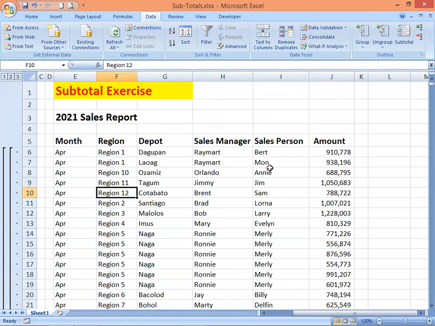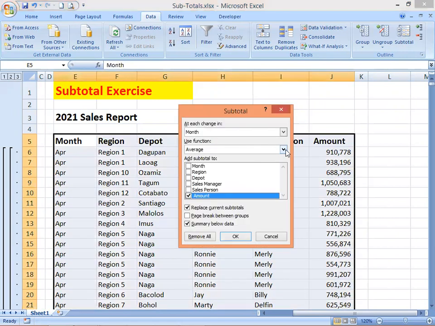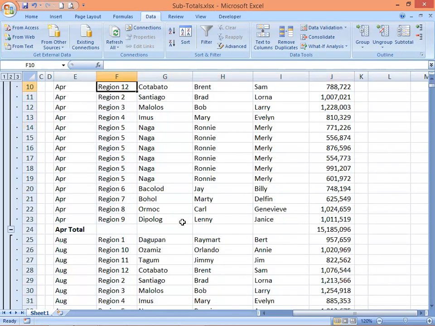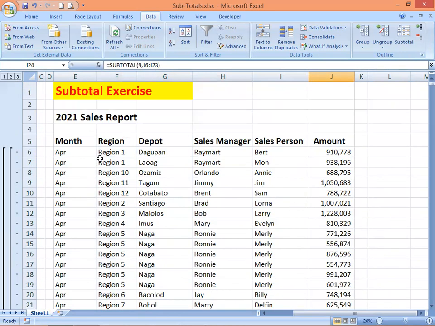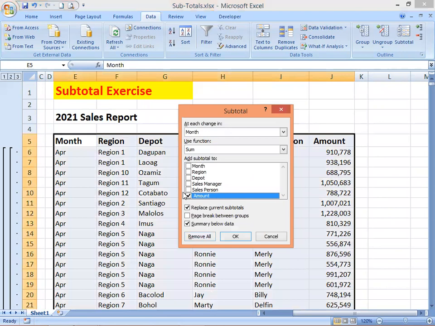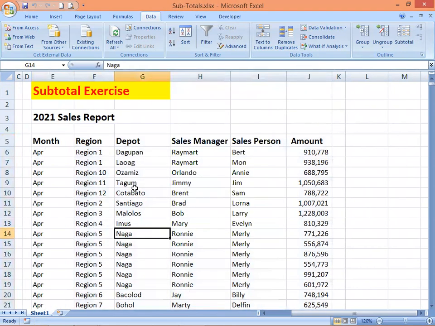So let's go back to subtotal. We go back to the sum. Here's the sum. As long as this is clicked, the previous one will be replaced. So the average is replaced with total. Now what we do is remove the previous one. We remove the subtotal that we have done previously. Remove that, so it goes back to the original report list here.